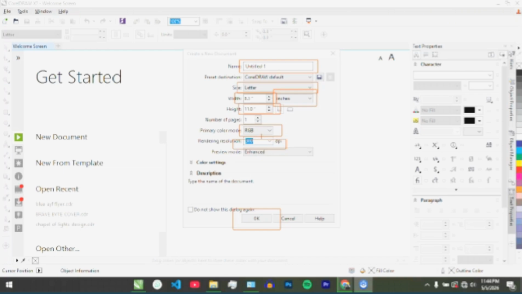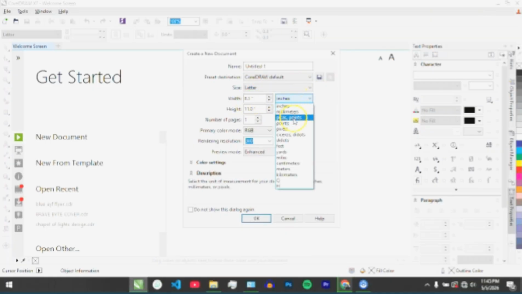So the title there stands for the title of your project, and then for the size, you can choose A4. And then for the unit of measurement, there are so many units. You can use cm, millimeters, or feet, depending on your project type. Maybe a client wants you to print a banner, so you are going to be measuring in feet. Most graphic designers use pixels, but I prefer inches. So you guys can go with what you understand best.